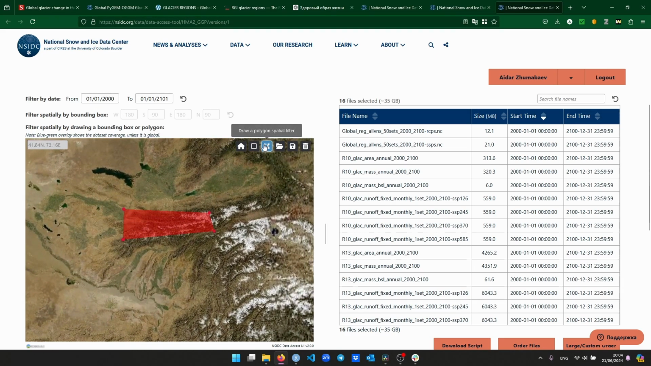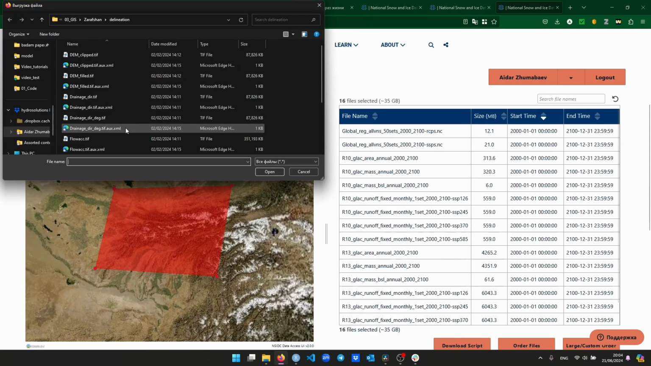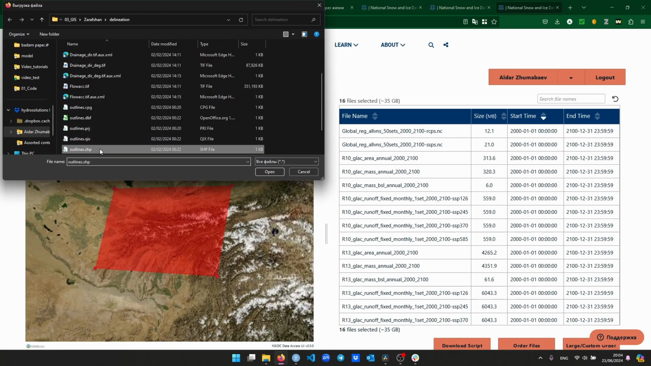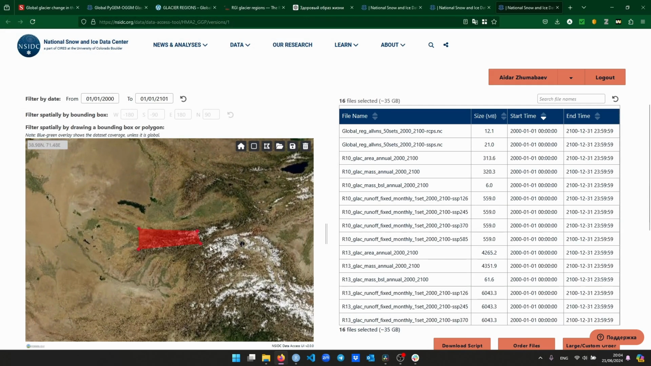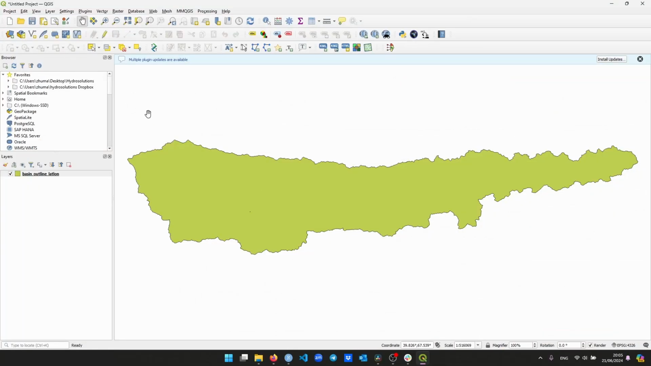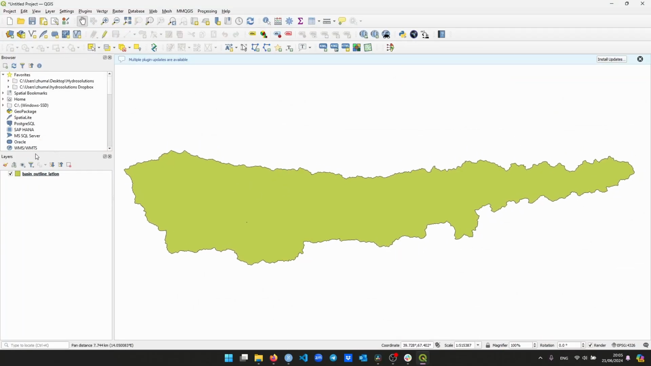And you can do it like this by drawing the polygon, or you can prepare the outline or area of interest before that in QGIS. And to prepare that outline is very easy. You just need to have your Zerafshan River Basin.